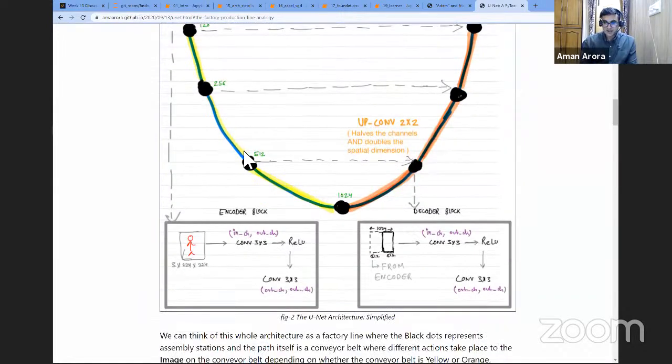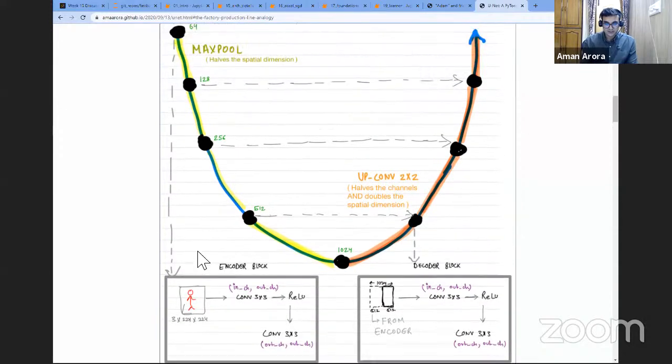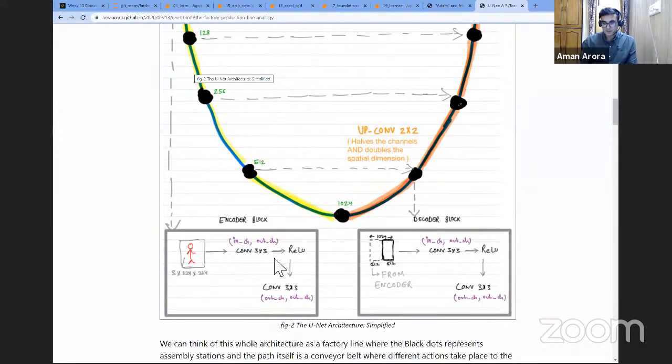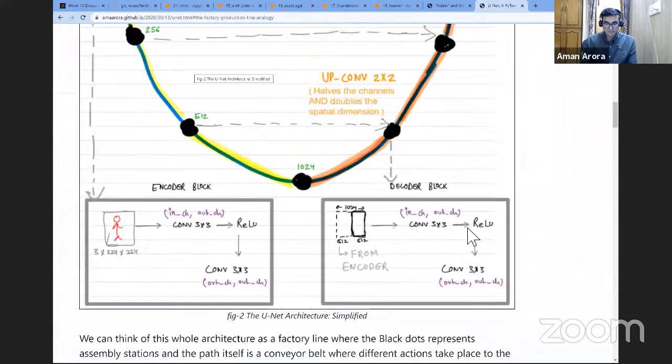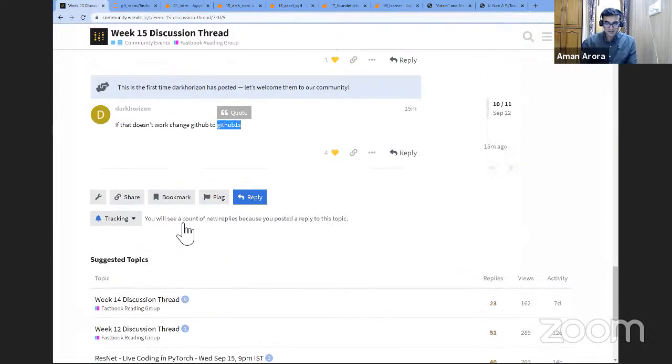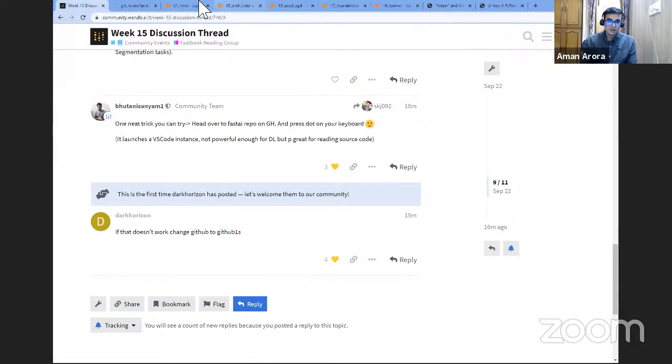And then you can see what the assembly station for yellow looks like: conv 3 by 3 followed by conv 3 by 3. And you can see what the assembly block for the decoder looks like: you have the features, but you also get the extra features from the encoder, and you concatenate them, and you have conv 3 by 3 followed by a conv 3 by 3. So I hope that explains UNet in a lot more detail. If you have any questions about UNet, now would be a good time.